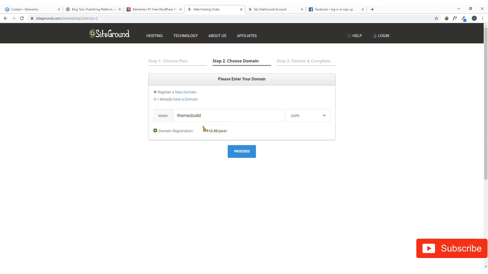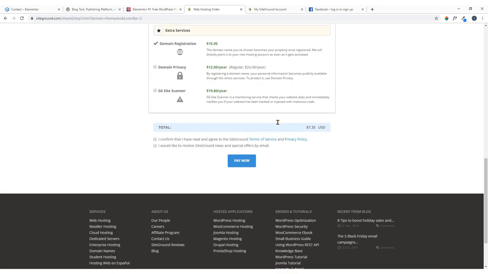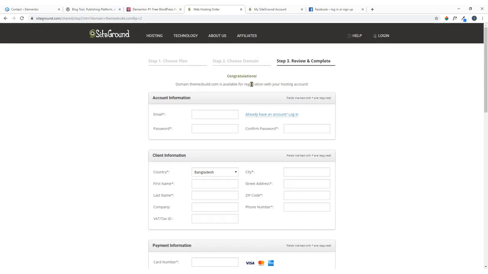Or if you already have a domain name, you will choose the second option, I already have a domain name. Just click proceed, and this is the final step, step number 3, and you can see congratulations. That means your domain name is available. Domain name themesbuild.com is available for registration with your hosting account. I mean, if you purchase this hosting account and you purchase this domain name with it, it will be automatically hooked to your server.